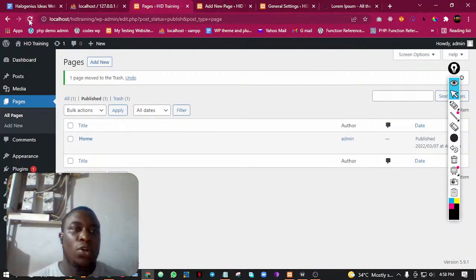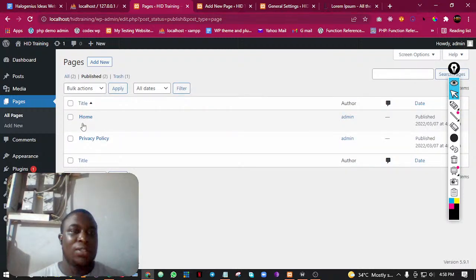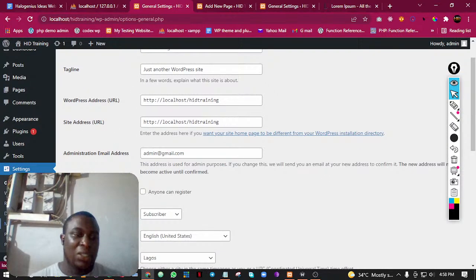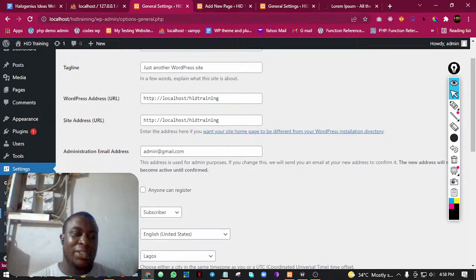So my home and my privacy policy page is live. I have home and I have privacy policy. The next thing we want to do is to come to settings, after creating home and privacy policy. Next thing I like to do is come to settings and click on general. Actually, all the settings I have here, I'm going to be working on each one of them, I think except media and discussion. So every other setting I'm going to be working on.